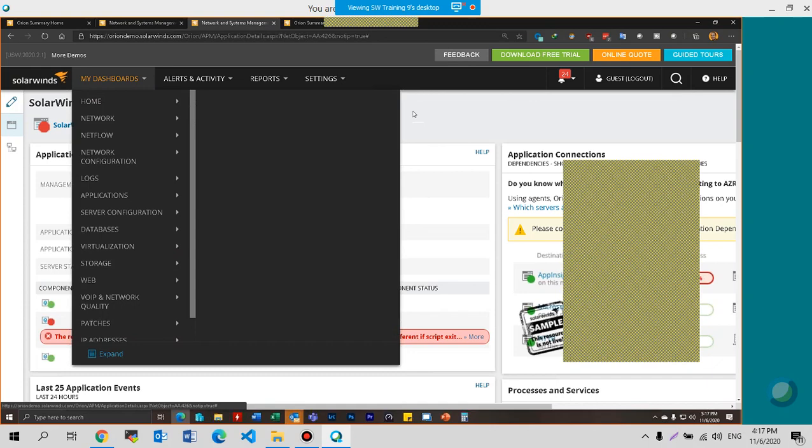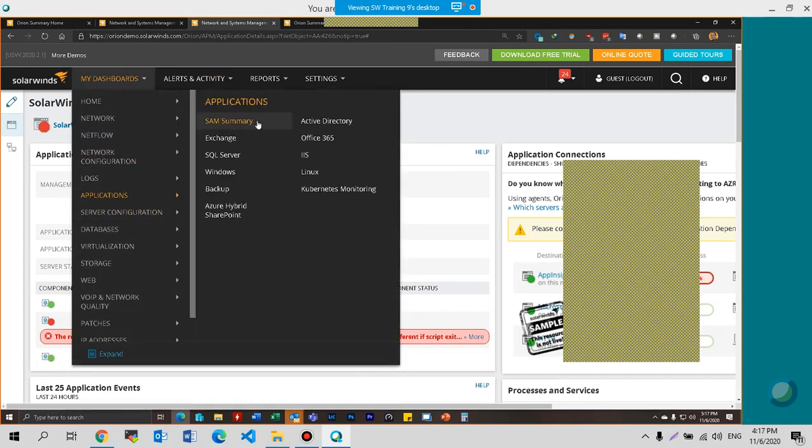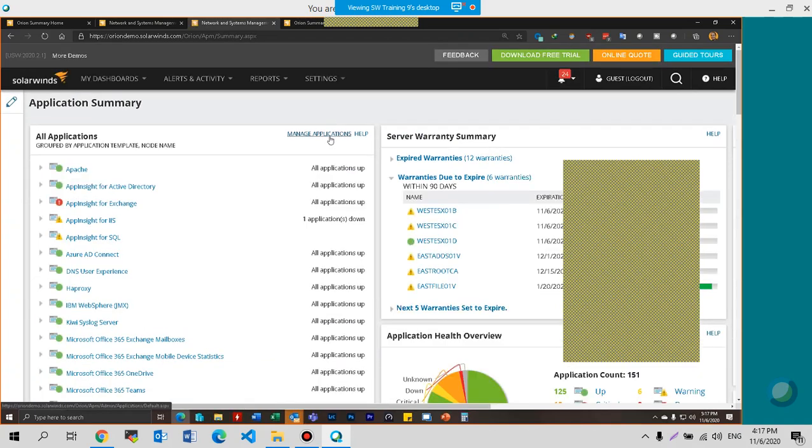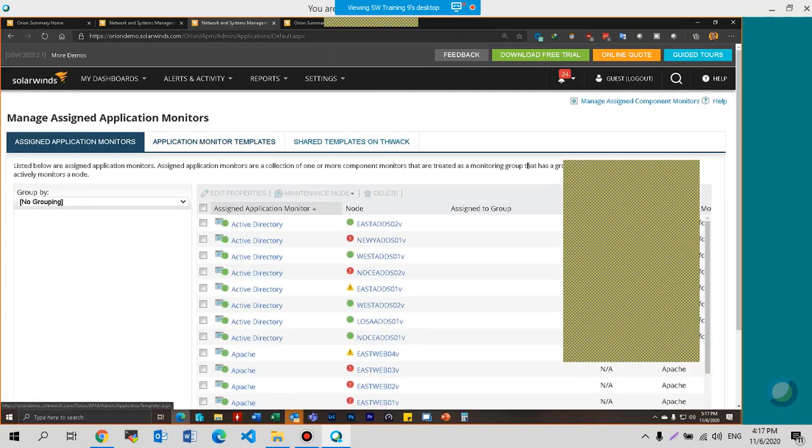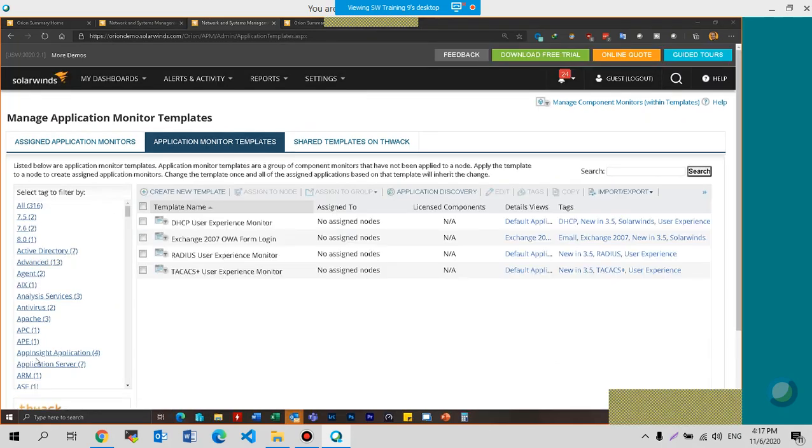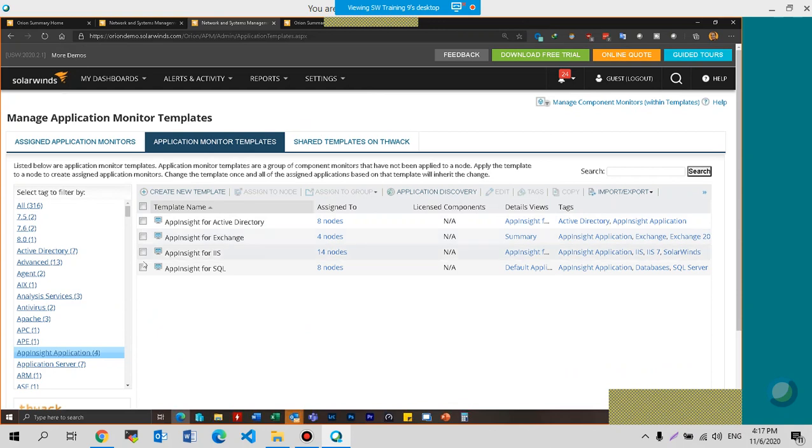So App Insight, our set of templates. If you go to SAM Summary here, click on Manage Applications, and go to Application Monitor Templates, okay? You click on App Insight Application here, and you would see these App Insight templates. But these are not your ordinary SolarWinds or THWACK or custom templates. SAM App Insight templates are pre-installed templates from SAM that are proprietary to SolarWinds. There are components in here that have been made exclusively by SolarWinds to provide you extra information, or, from the name itself, insight about these applications.